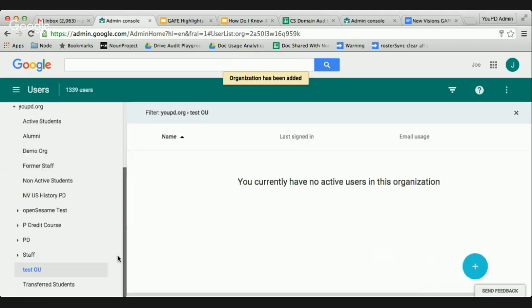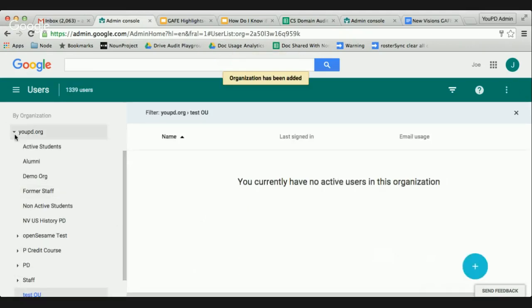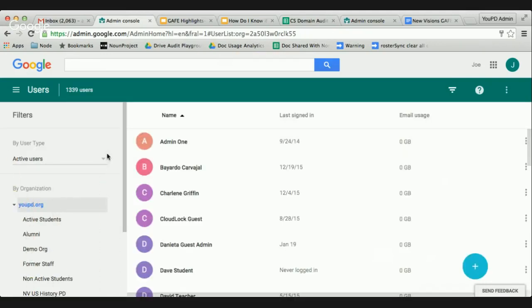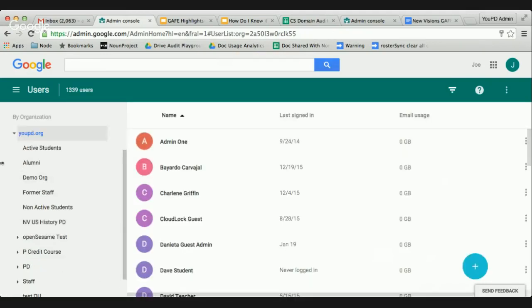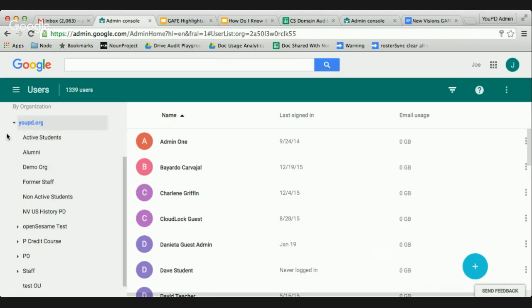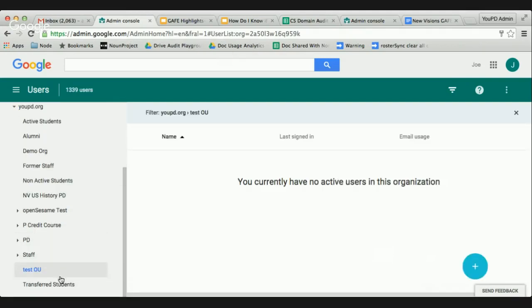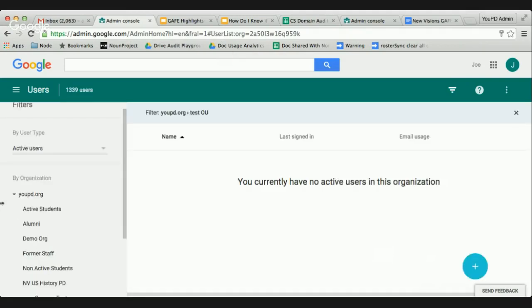Now if you see, we just opened up a whole bunch of different organizational units. So this UPD is our main organization, but if you notice underneath, we have a number of organizational units nested beneath that UPD. We have active students, alumni, former staff, P-credit course, staff, that test OU, which is the one that I just created, and transferred students.